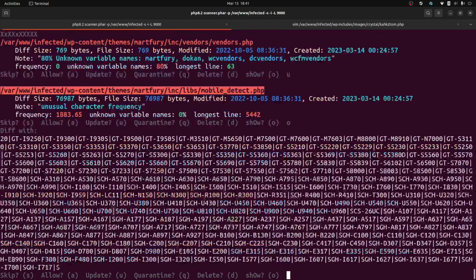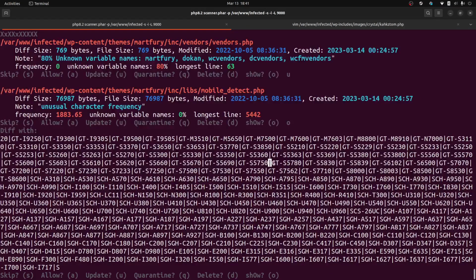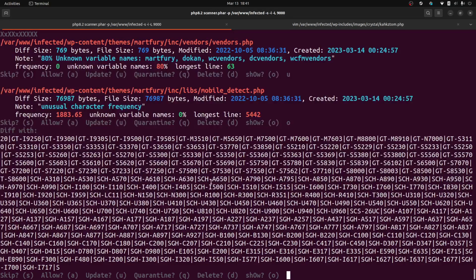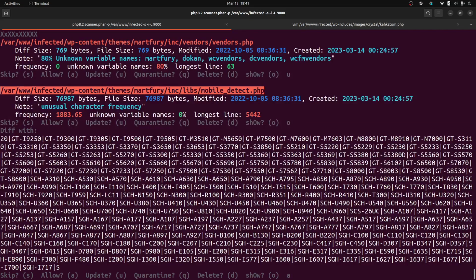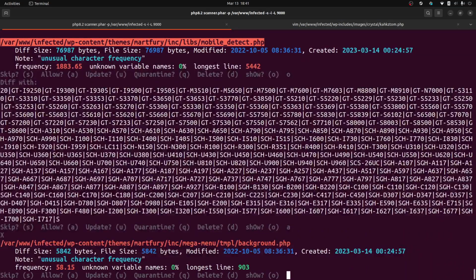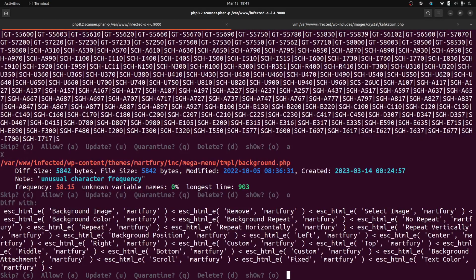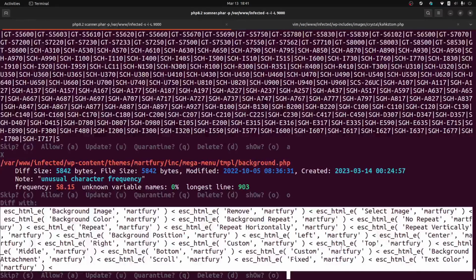Mobile detect. Let's see what this looks like here. I'm going to guess this is a regular expression to identify mobile phones. This is not a very efficient regular expression, but that's what they decided to do. Anyway, we're going to go ahead and allow that file because that's not malware. Here we have more unusual character frequency. This is more escaped HTML encodings. This is just a really weird way to do this. We'll go ahead and update.